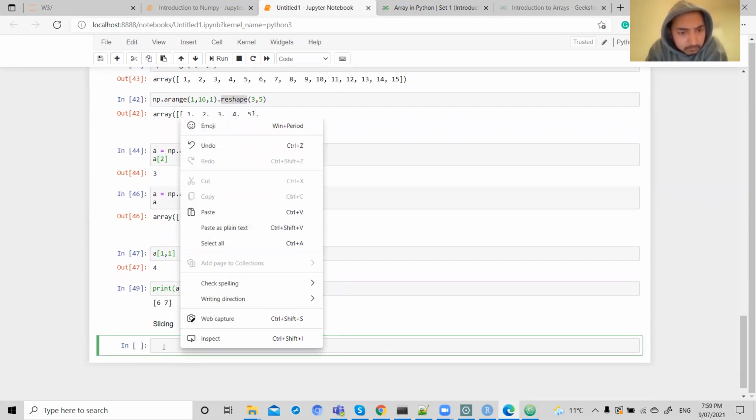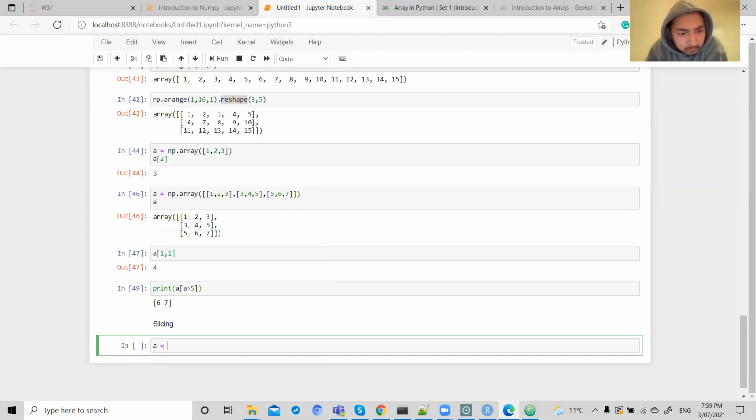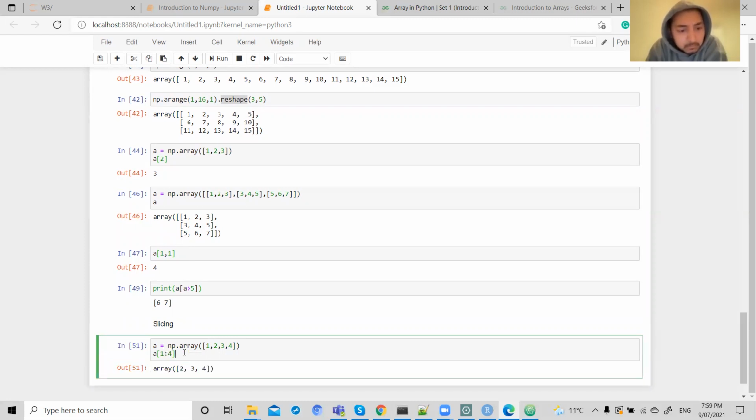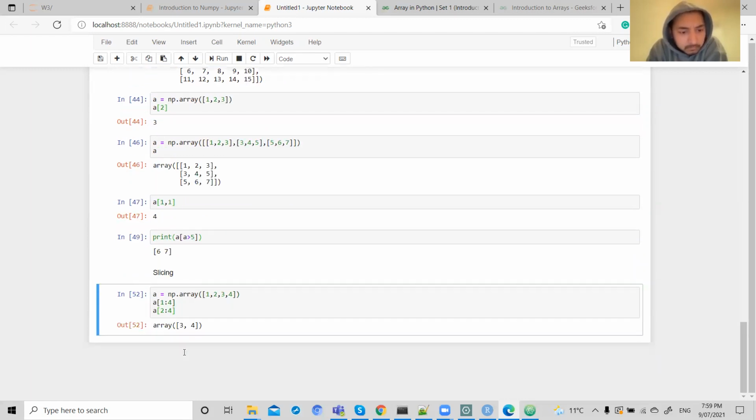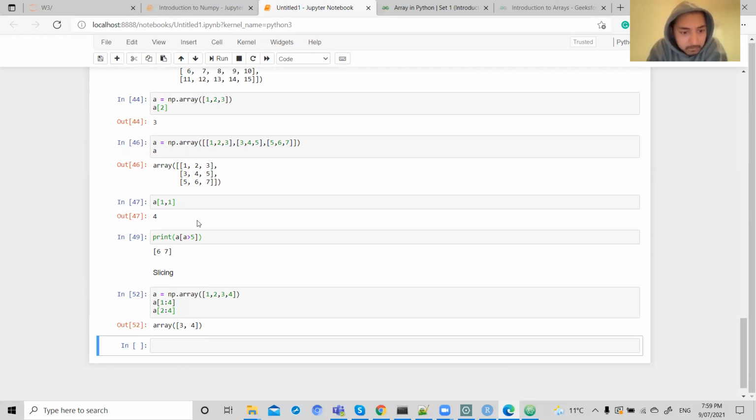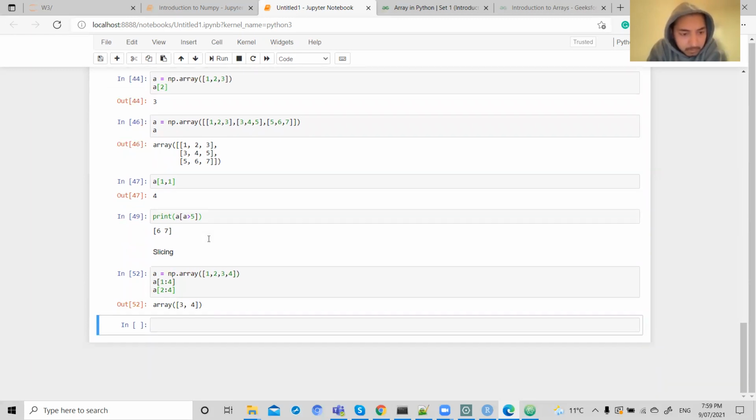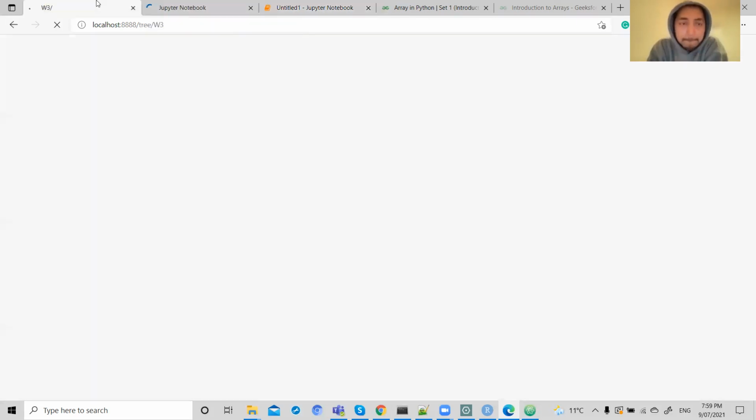Suppose A is np.array([1, 2, 3, 5]). I think you know all these things from 1 to 4, and these are easy things for you. Okay, so now let's try to import these files.